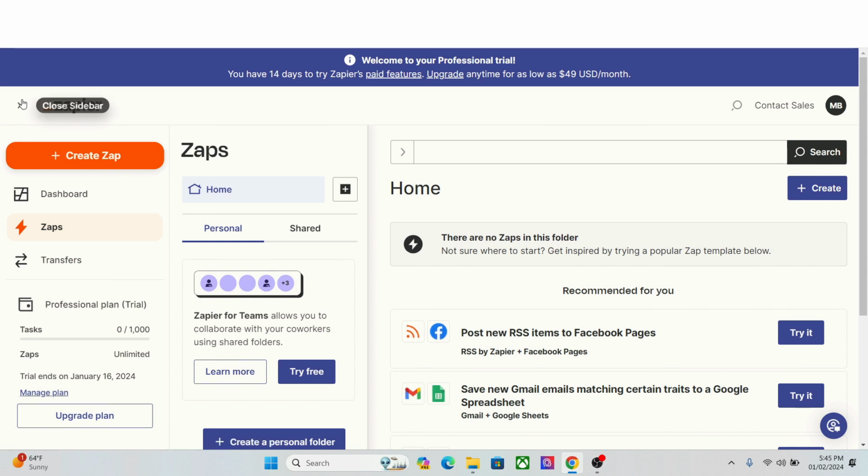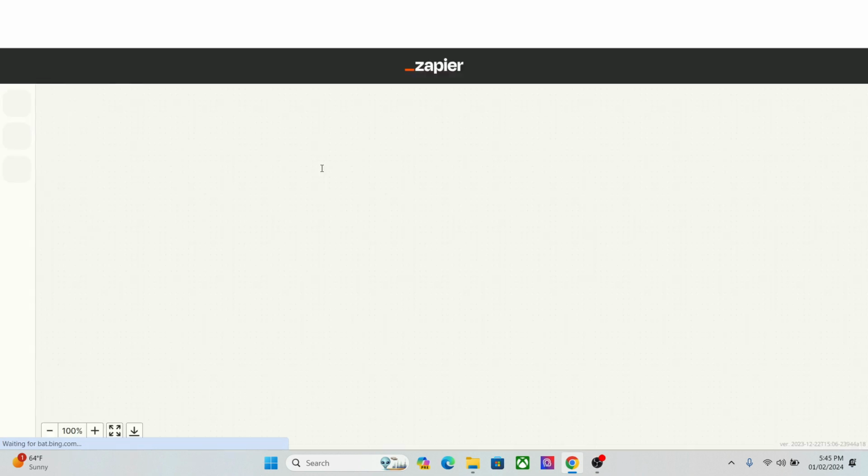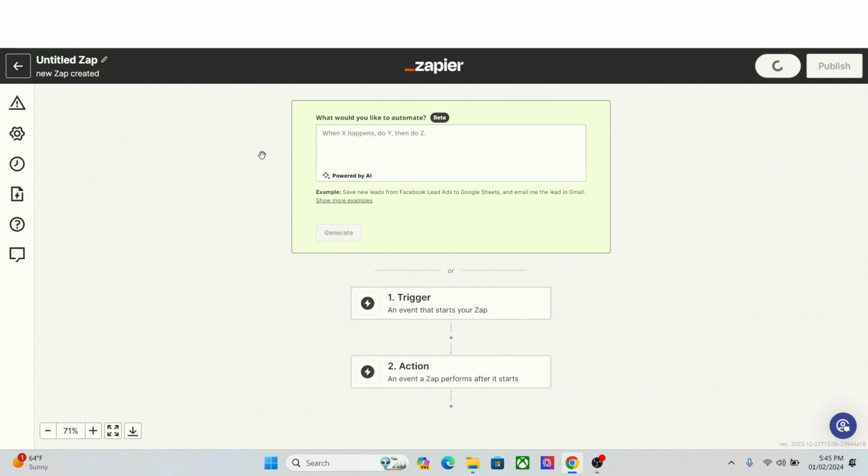So, in order to create the Zap, you have to go to this plus icon here and hit create Zap, and it will open the editor where you can create the Zaps yourself. The first way to do this is by writing what you want to do here. Okay, so I can write, for example, whenever someone adds a row in Google Sheet.